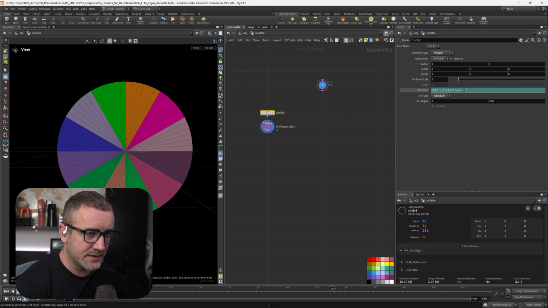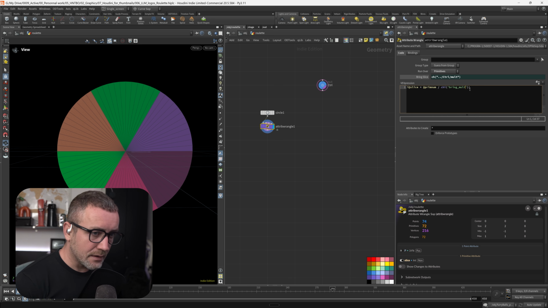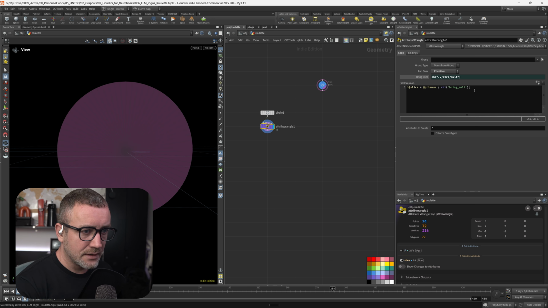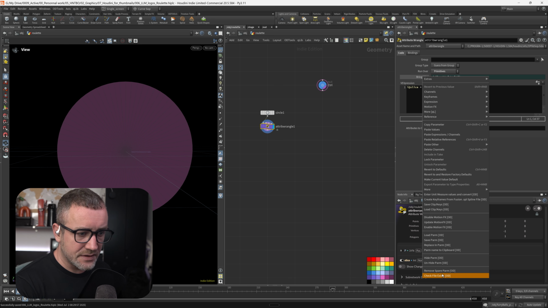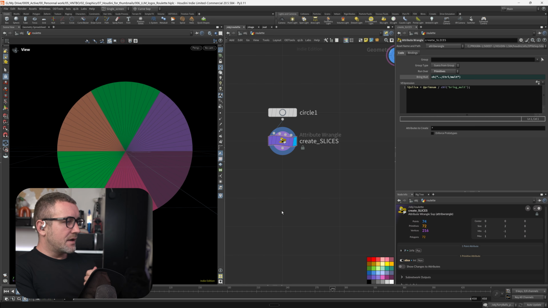We will copy that part and go there, and there we reference mult and not slice. Just to be exact, I will change the expression, destroy this parameter, and rebuild it. Okay, so now we have our slices. This is the first step.